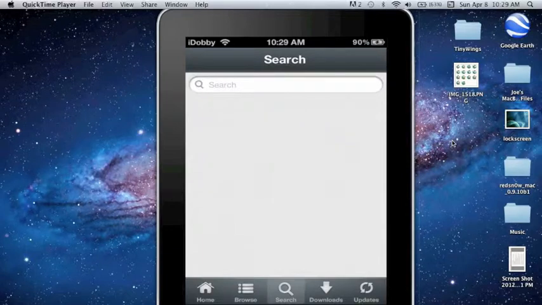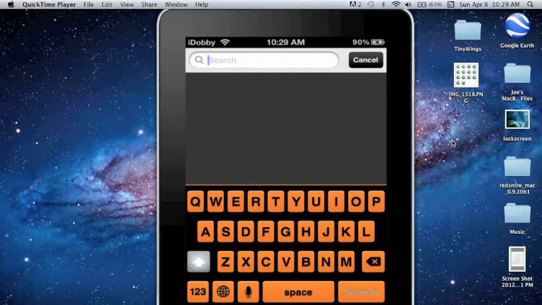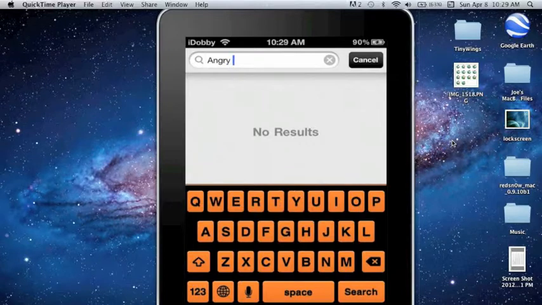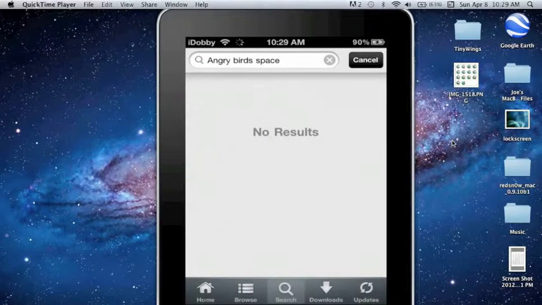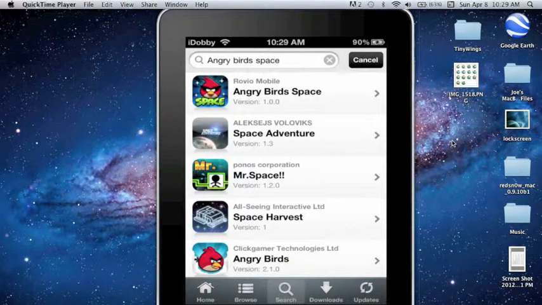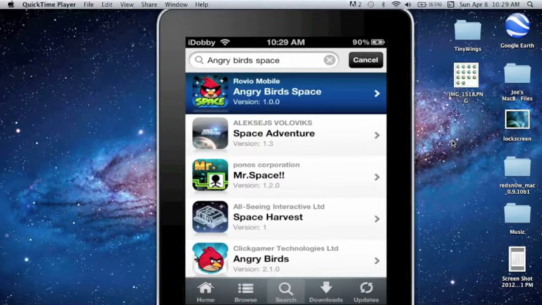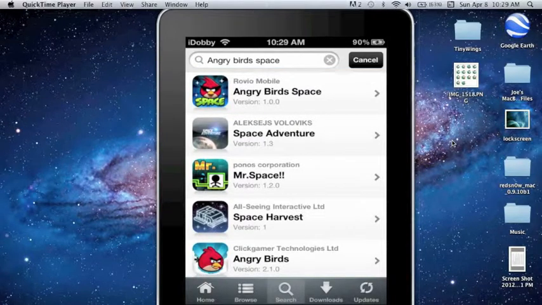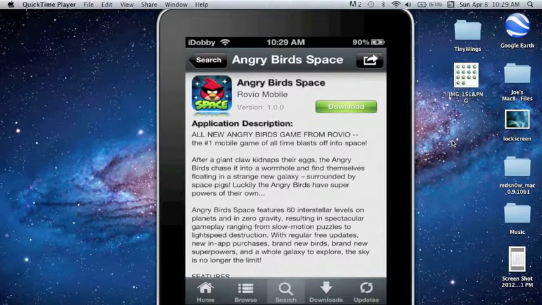So go to search, and let's just type in Angry Birds Space. And it should pop up right here. It's really good. So you're going to click on Angry Birds Space. And you're going to go download.